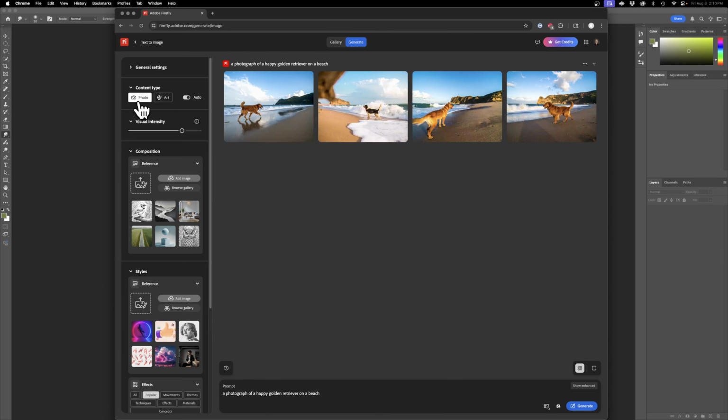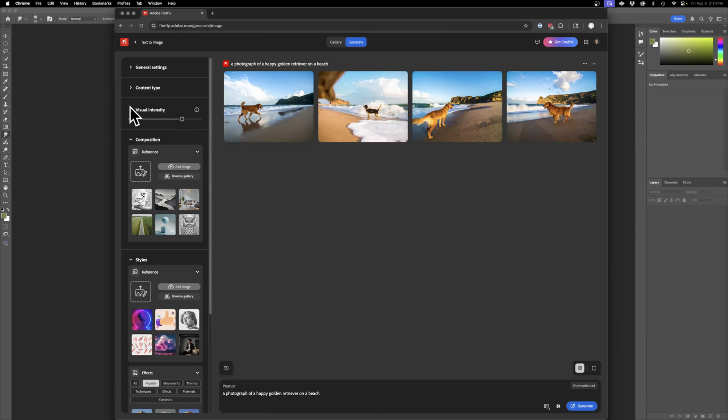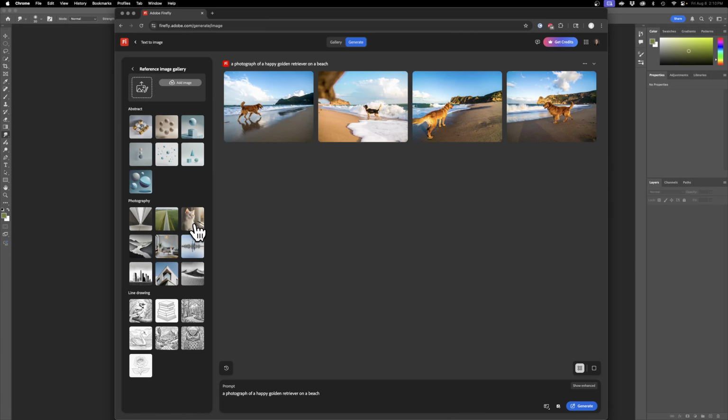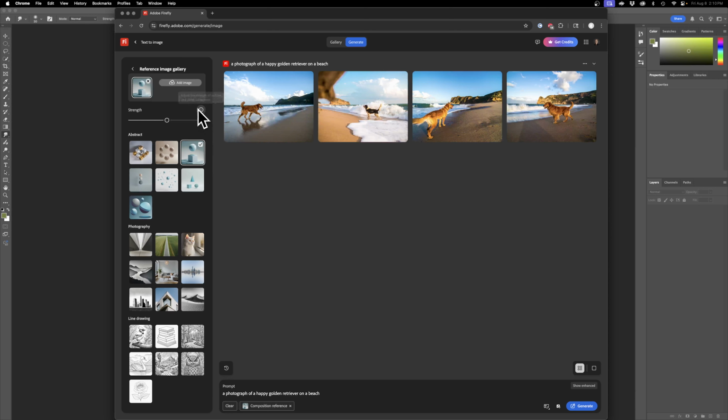Next, we can tell it content type, photo versus art. In this case, I told it was a photograph, so it automatically grabbed photo. But if I wanted a drawing or painting, I could click on art. Visual intensity is how intense of an image it looks, and part of what it does is bring in some weight from the prompts. Composition: I can tell it to change the composition of the image by loading in an image or browsing a gallery and picking a composition that I happen to like. Let's grab something abstract like this ball, and let's turn it up pretty strong and see what that looks like.